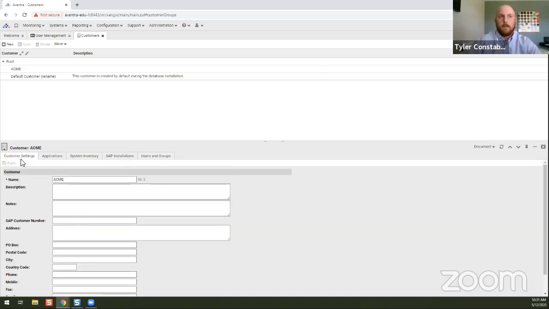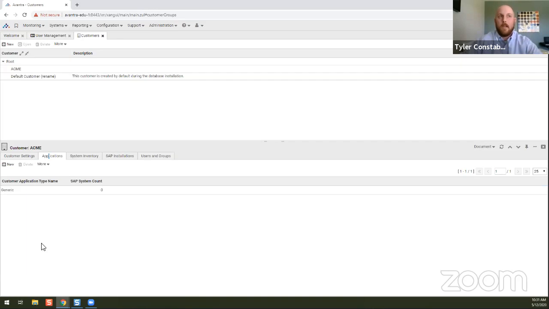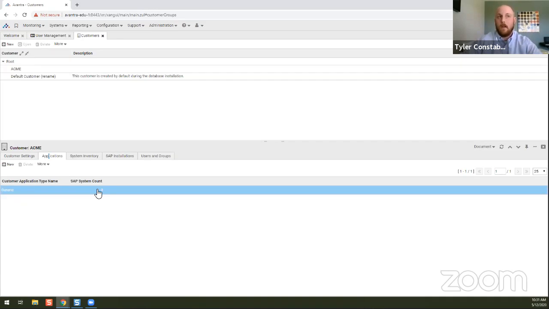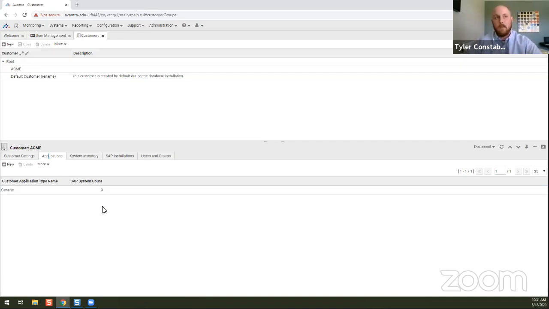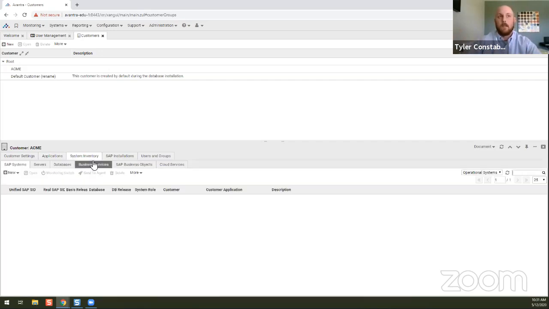In here, our first tab is just generic information if you want to put anything in. Sometimes there's a good time for descriptions. From an application standpoint, you'll see we don't have anything right now, but as we start to add systems in, they'll all start populating in here. We'll see what kind of systems this customer has. Do they have ECC? Do they have BW? All of that is going to be in here. It's also in the system inventory, so you'll see what SAP systems there are, what databases, business objects, all this stuff.